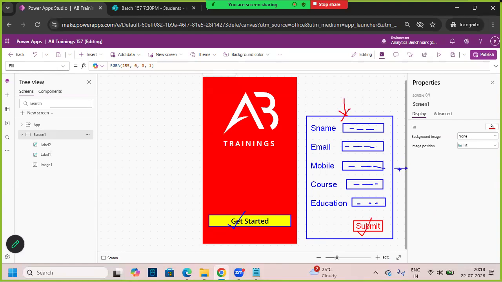I want to store in where? In the data source. What is the data source I'm taking here? SharePoint. In the SharePoint, where do I want to store the data? In a list. What's that list name? Students. This is my requirement, the major concept in today's class.